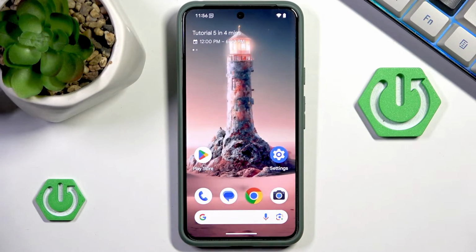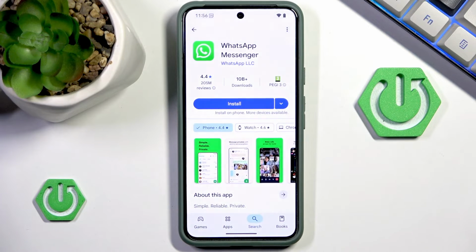So, normally you would probably want to go to your Play Store and install WhatsApp from here. However, sometimes this option is not available. Maybe the Play Store isn't available in your country, maybe you are using a Huawei phone, which has some troubles connecting to Google Play since it's banned in the USA and all of that.